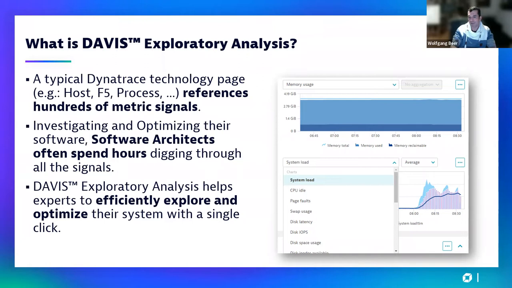And it's not only those metric signals that you see right in the page. In most of those pages, hundreds or even thousands of those metric signals are hidden behind dropdowns, hidden behind lists and tables that are referenced in those pages and that are filled dynamically by using the Smartscape topology. So just imagine that host page that dynamically lists all the running processes on that same host, or the F5 firewall with a virtual service with the pools that are running on that F5 firewall.